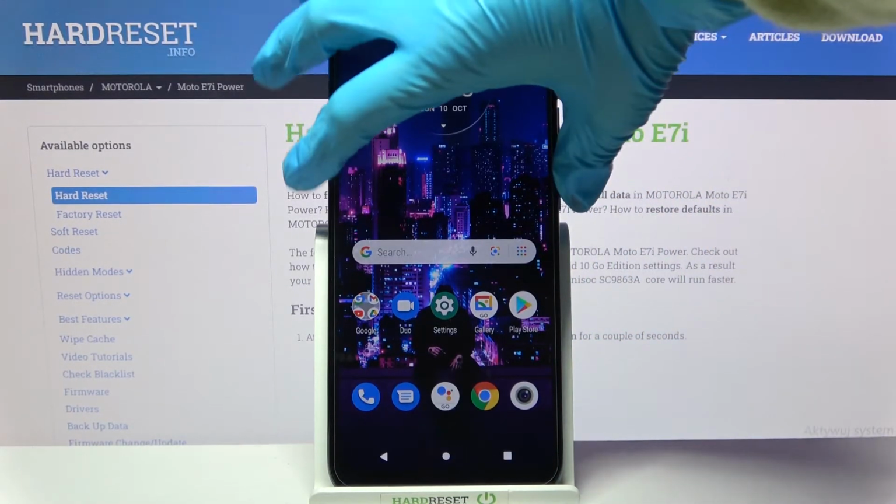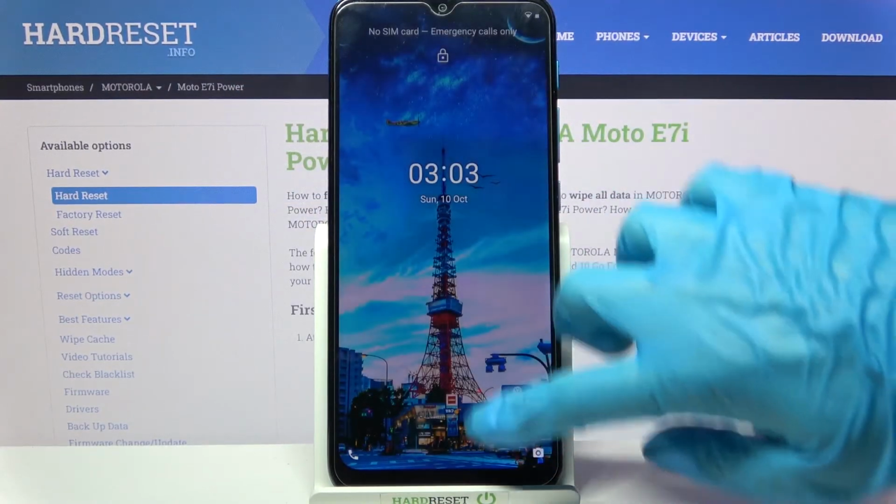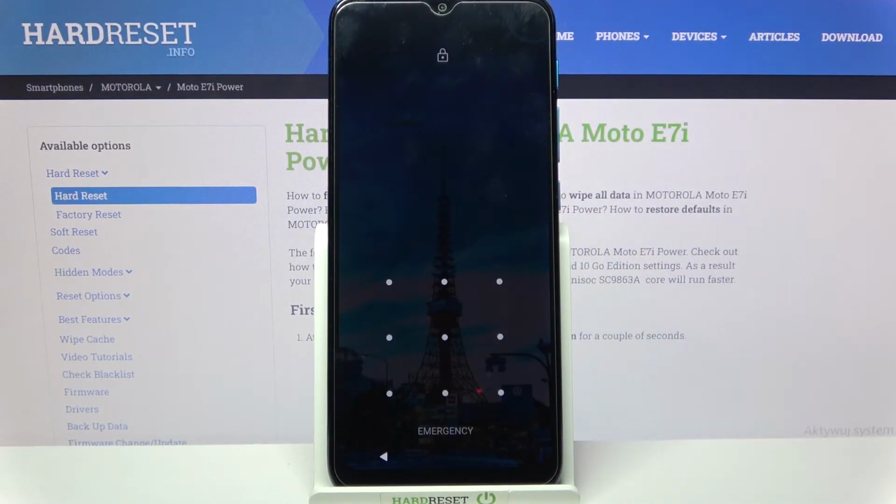So now when I go back, turn off my screen and turn it back on, I can see that pattern is now required.